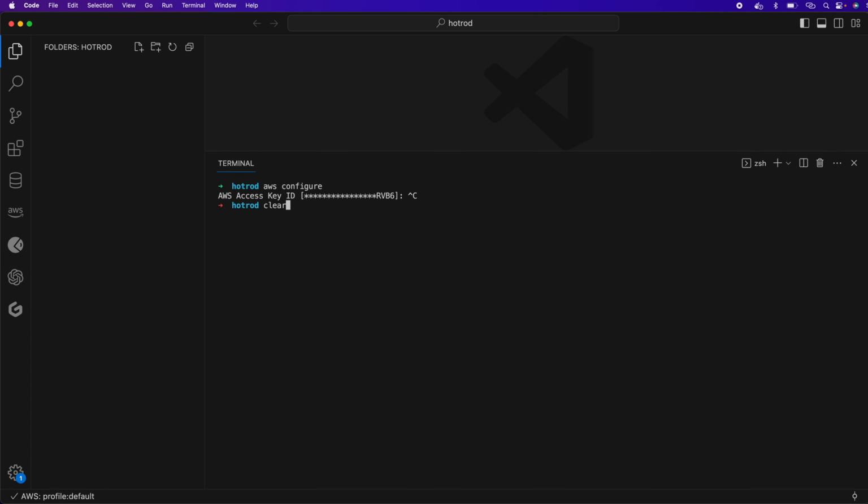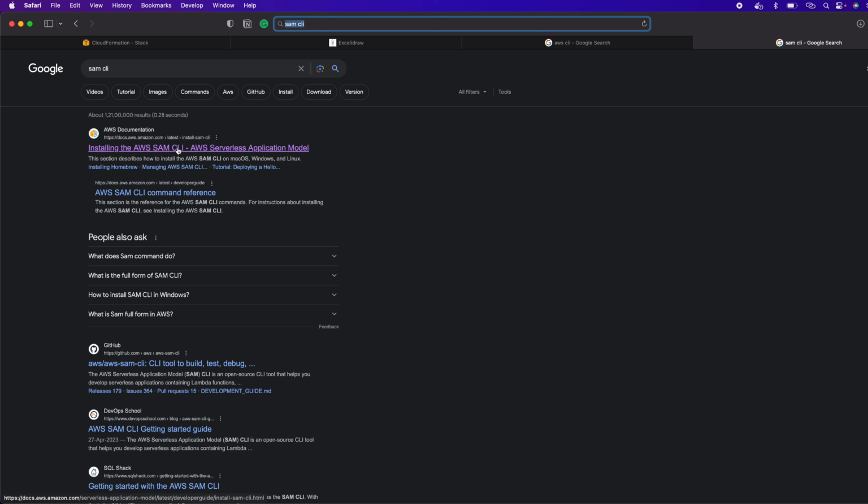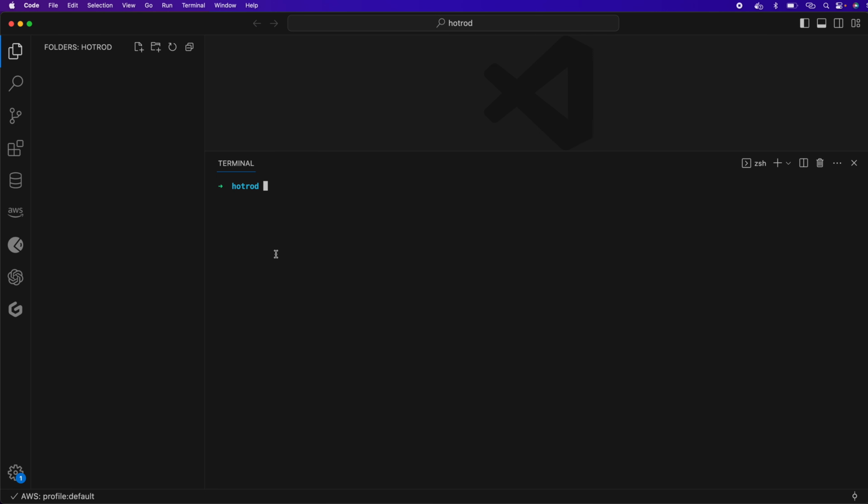And after that, you need to install SAM CLI. So simply search for SAM CLI and hit enter. This is also something you need to install. This is for serverless functions that you can do manually here. Okay, and that's it, nothing more than that.